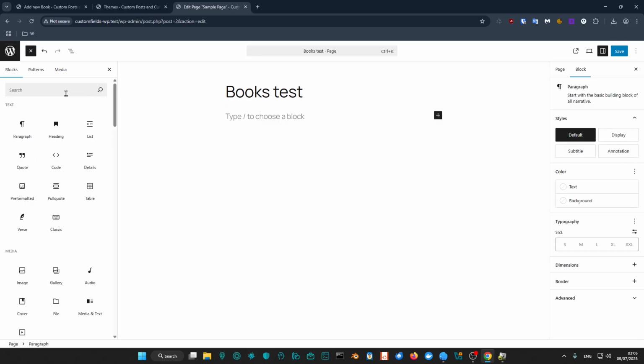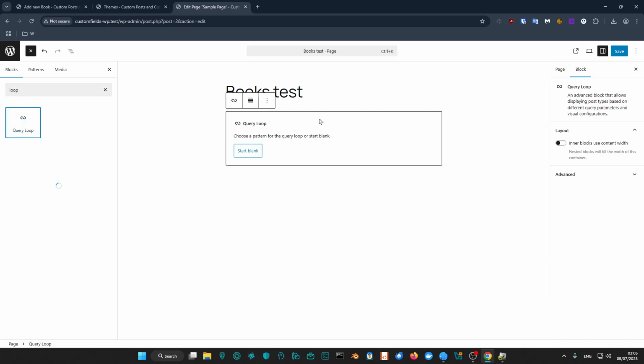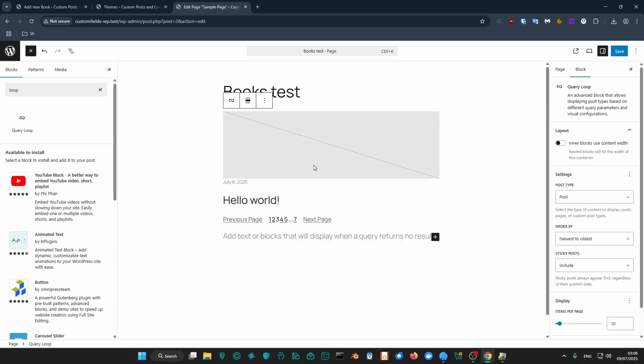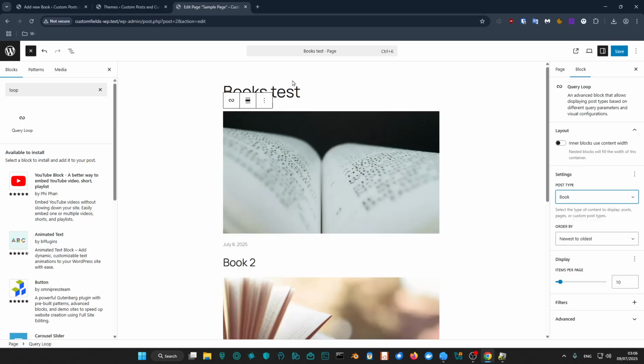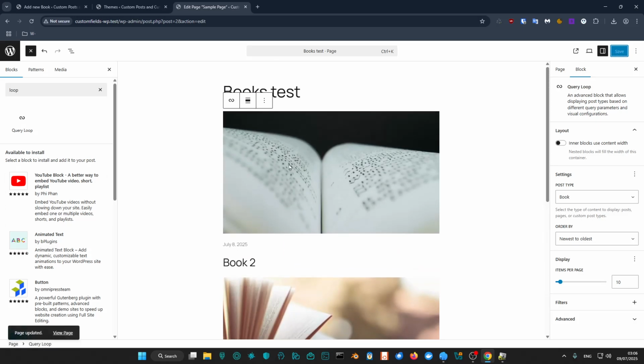So over here, we're just going to add in a loop, just search loop. As you can see, it gives us this query loop. Start blank, image, date, and title. As you can see over here, it's asking us for the post type, so we're just going to select book. And as you can see, we have the books over here. So that is pretty much it for the custom post types in CPT UI.